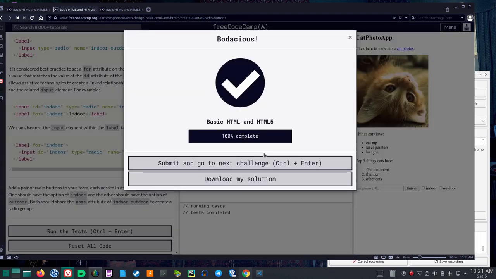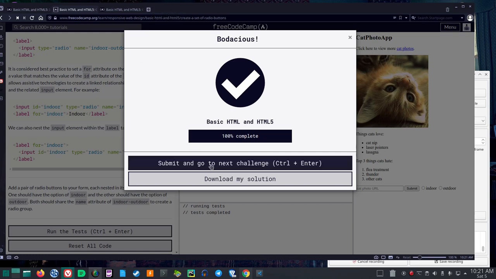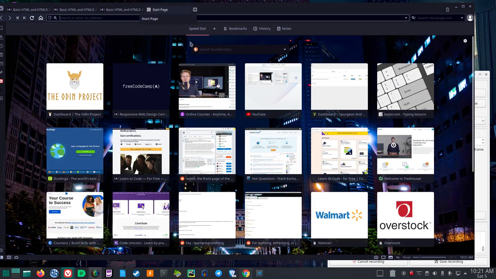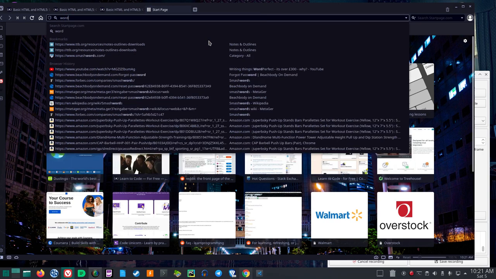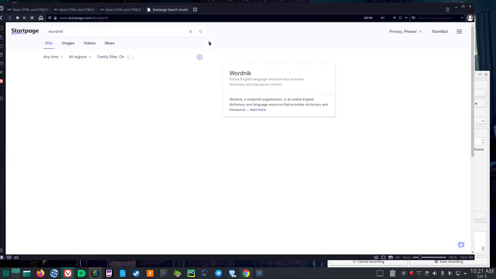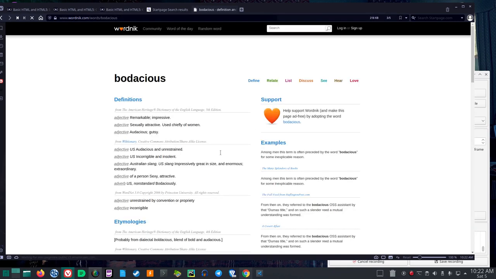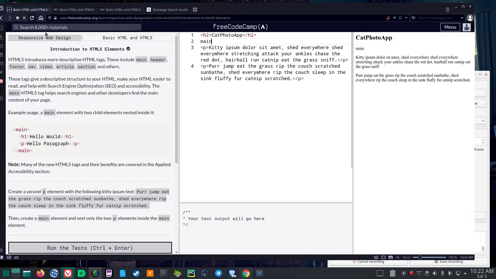And it says bodacious, whatever that word bodacious means. Actually, Control Enter to go to the next one. You know, if we go to Wordnik, and then I type in the word bodacious, that's remarkable and impressive. Well, thank you very much. Remarkable and impressive. If you've listened to all of this so far, you're bodacious too.